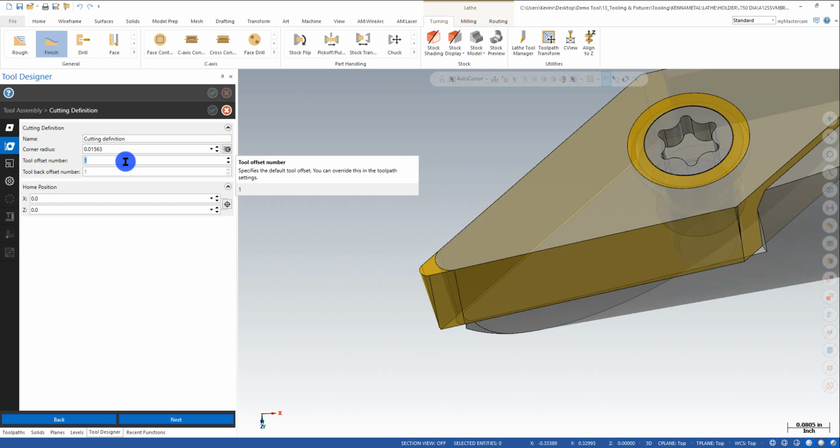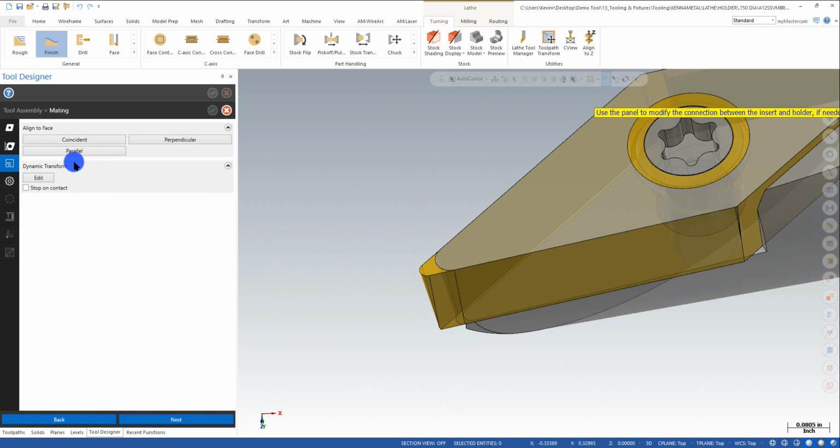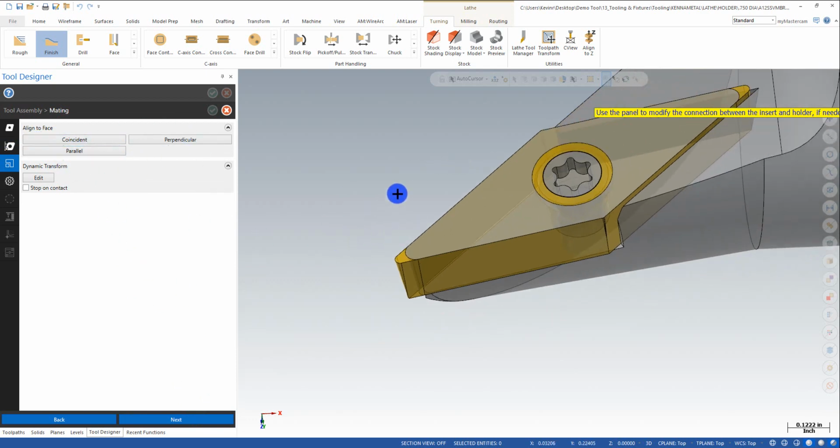I am going to keep it the same. I'm not really going to change the name or anything, and hit next. I don't have to do any of this mating because I did it previously. That's what I love so much about using the transform plane to plane. It just saves you so much aggravation going through here as well.